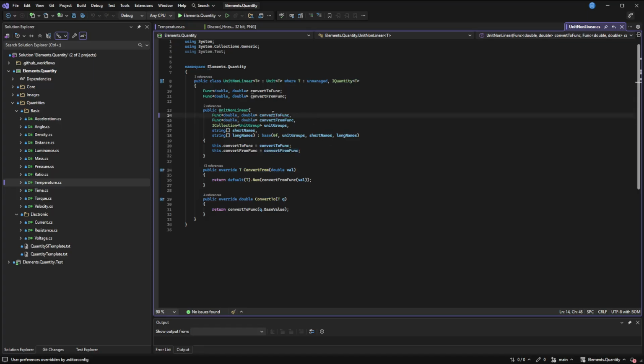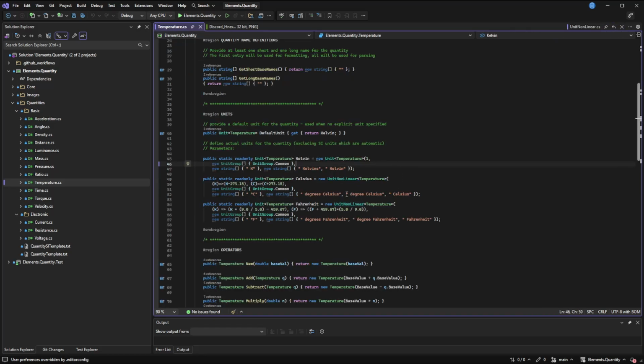So what this is doing is it's saying, hey, when you construct me, add two functions, one that converts to this unit and one that converts from this unit. And Func here means takes a double, returns a double. So now we can head back to temperature and we can see that, yes, these are two lambdas.